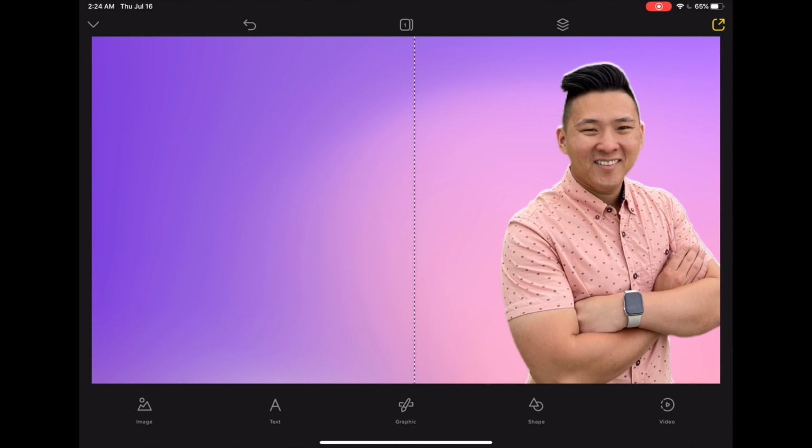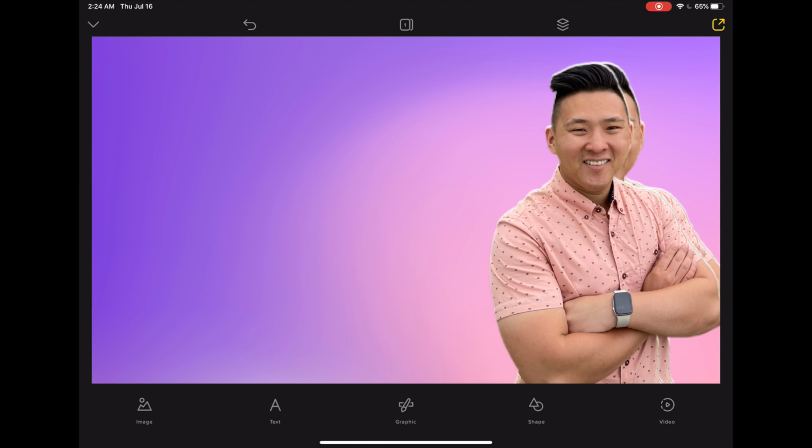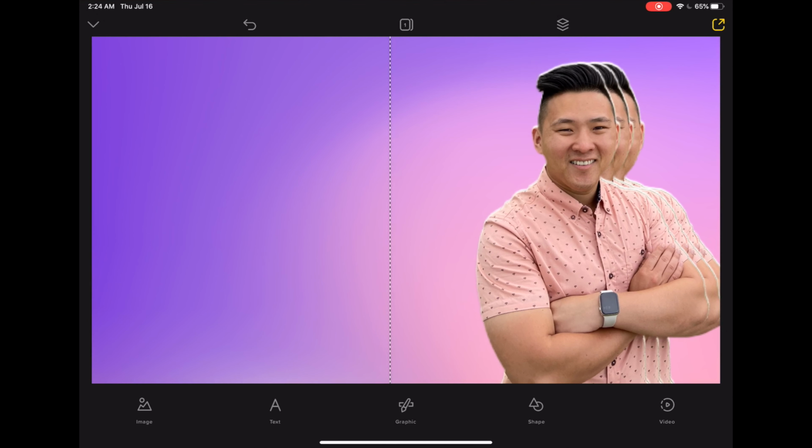And I'm going to create a couple more just to make it look different. Duplicate, another duplicate. Bam, more views, more pictures.